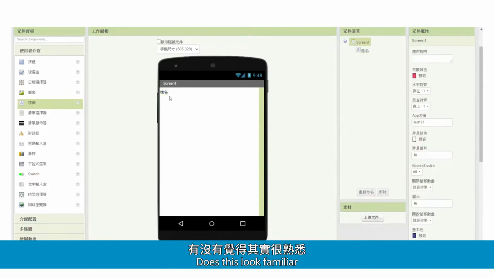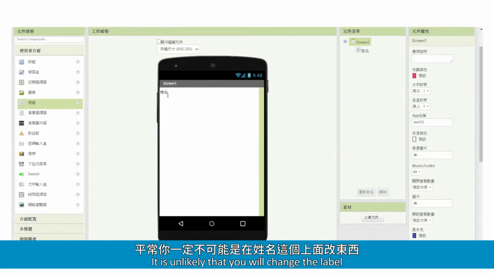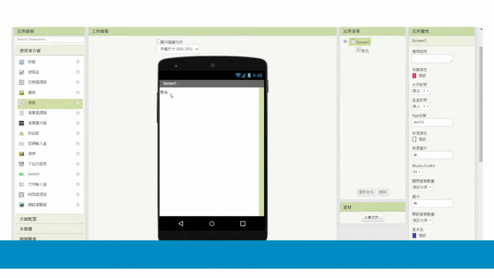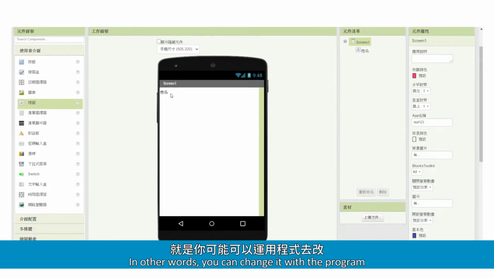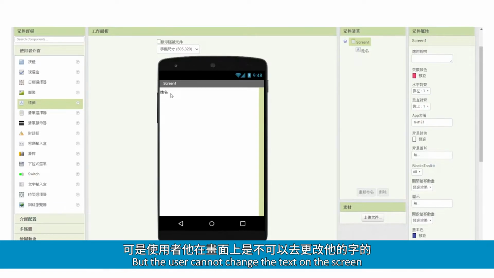Does this look familiar? When you see full name, it is unlikely that you will change the label. In other words, the label cannot be changed. It can be changed by you, but not the user. In other words, you can change it with the program, but the user cannot change the text on the screen.